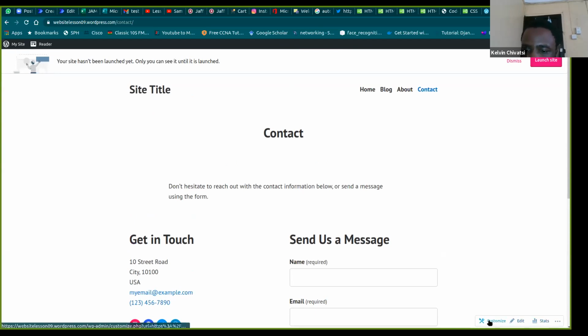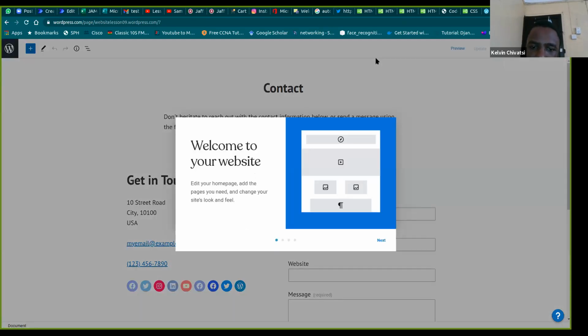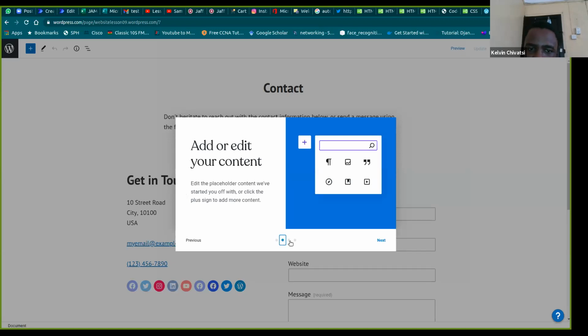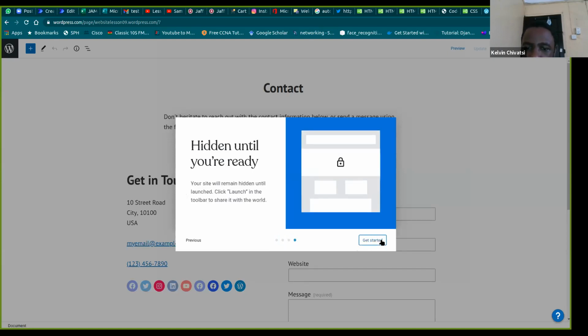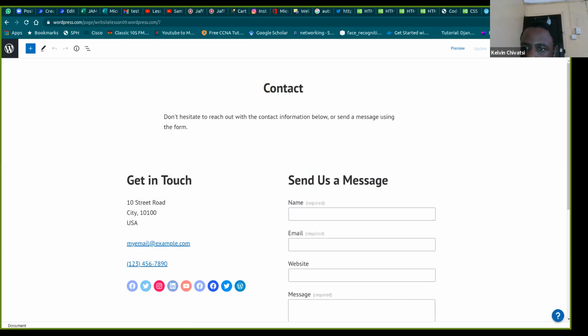As you can see down here, there is customize, there is edit, statistics. So you can quickly go to edit this current page. Okay, and click on edit. So you'll always have these tooltips. You can just go through them so that they assist you with learning what you can do around, how you can move around, edit your homepage, add the pages you need, and change your site looks and feel, add or edit your content, hidden until ready, preview your site as you go. Okay, there are all those things you can do. So preview, you can always preview as you edit. You can launch. Okay.